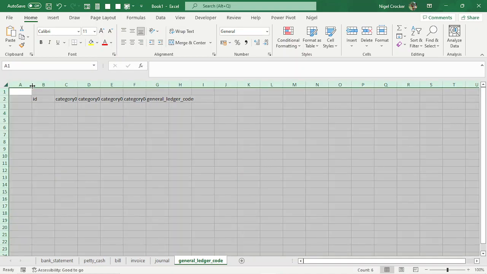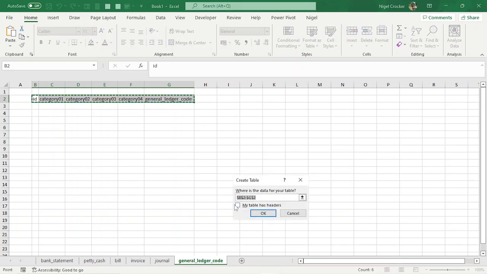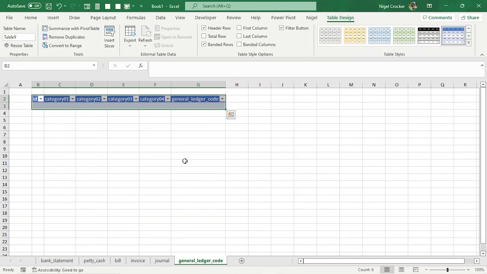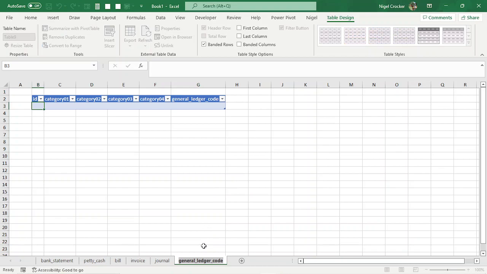So it's going to auto expand all of them. So that's our next one. Highlight this area, Control T, it has headers, click OK. Name it, always name it. This is called the same as the sheet. So rename, copy, click inside the sheet, Control V to paste it here.